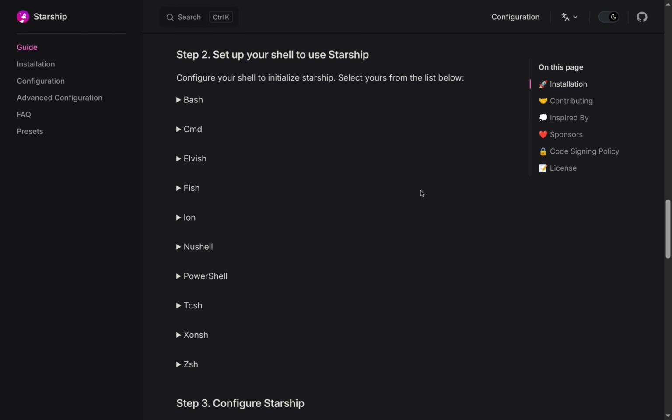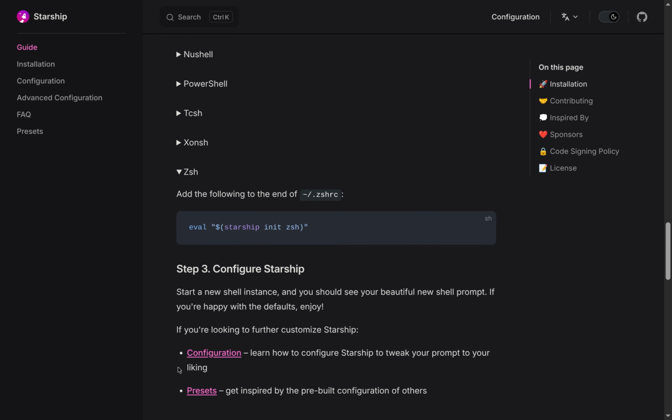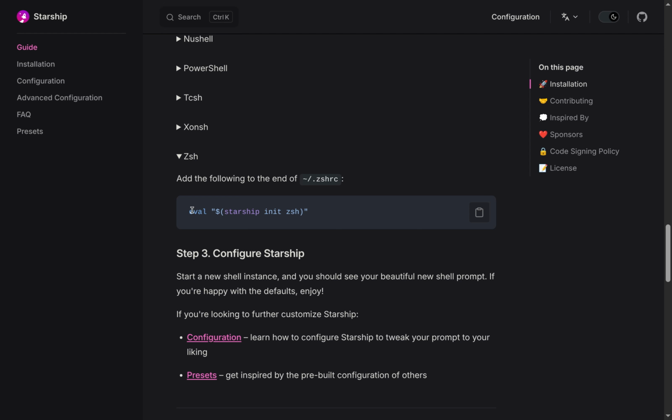Now that you have Starship installed, we can focus on setting it up in the shell that you're using. Again, we have instructions for all the shells that you could encounter on the various distributions. For my purposes, I'm using Bash. I would follow the Bash instruction, which just means I have to add this line at the very end of my bashrc, which is in my user's directory. If you're using ZSH, I think this is a popular option as well, the line is very similar, just with init zsh, and you put this in your zshrc.